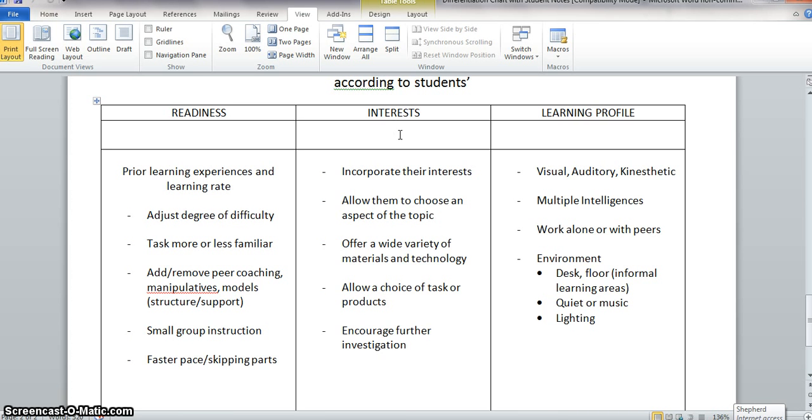And choice is a key word in differentiation. Ask yourself, what can I do to allow my students to have a choice? And so as we teachers are thinking about differentiation according to students' interests, we of course want to know what their interests are. So make sure there's a time when you learn about your students and what appeals to them and how they like to learn.